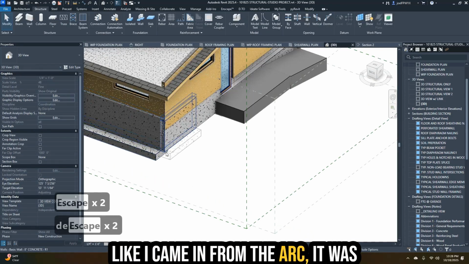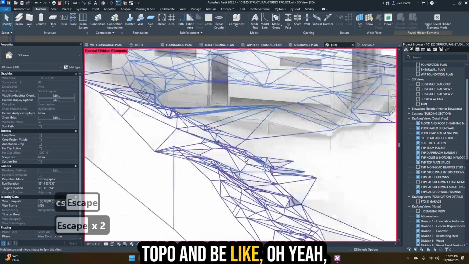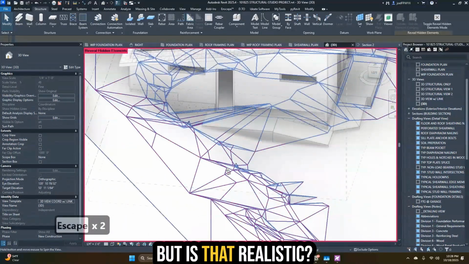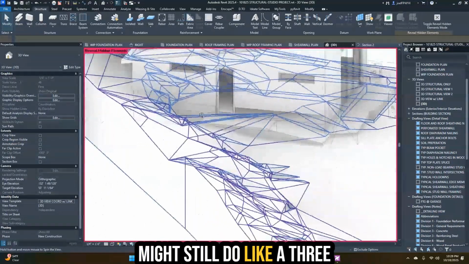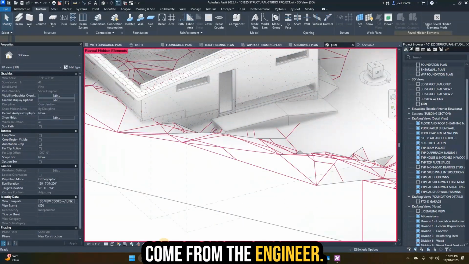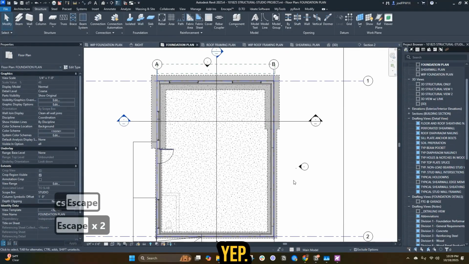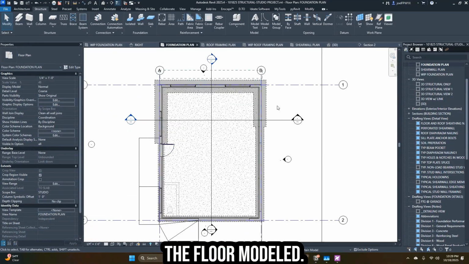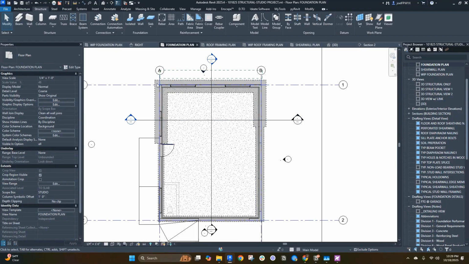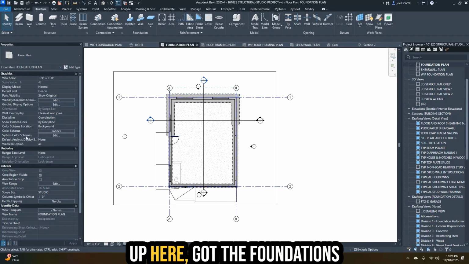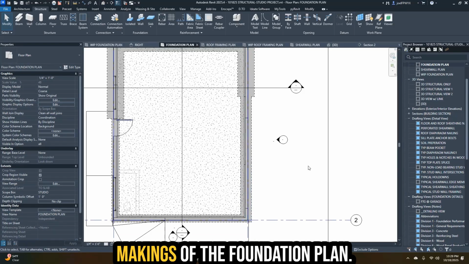That one came in from the architect. It was just a placeholder. Sure, let's do that. You could look at the topo and say, oh, the topo really drops there, but is that realistic? They might still do a 3 foot there, but that's going to come from the engineer. And that's it. So let's see what the foundation plan looks like. We've got the floor modeled, the stem walls modeled, we aligned the walls to the grid lines, and we've got our view set up here. Got the foundations modeled. That's the preliminary makings of the foundation plan.